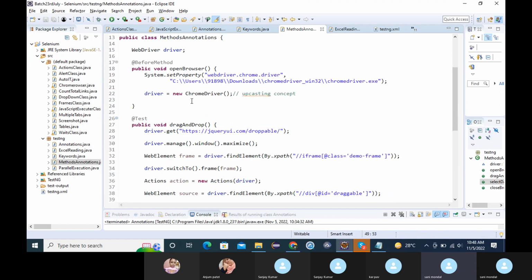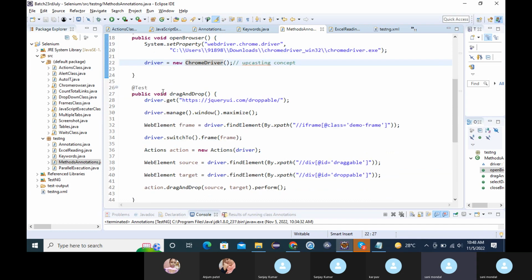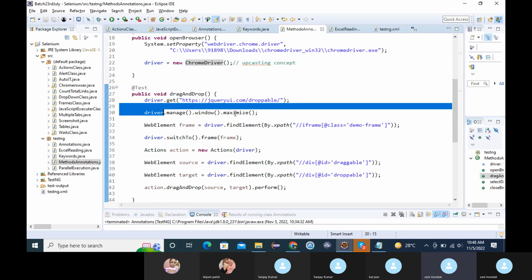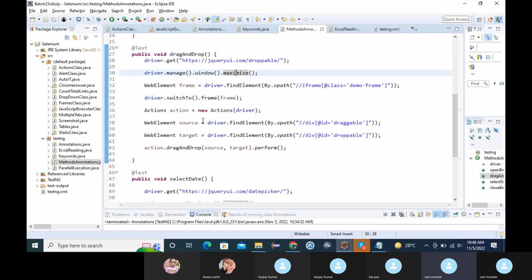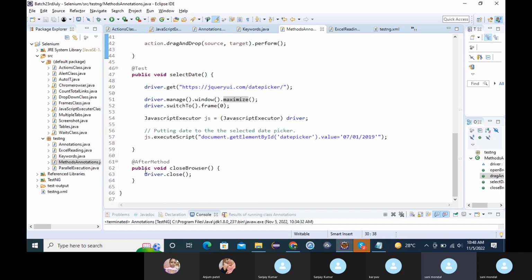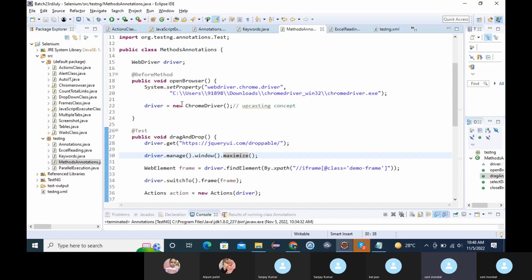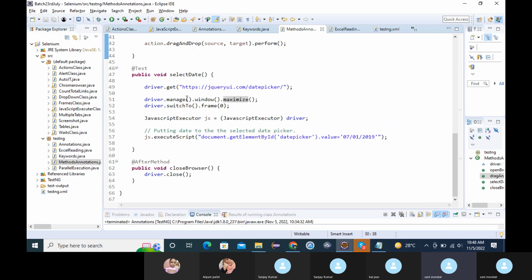Okay, so what is the common part? Browser setting and opening the Chrome browser. Now for this test case, this URL will open and it will maximize, and then it will perform the test case. Then it will close the browser. Now this test case will run. For this test case, again this part will be invoked, and then it will open this URL and maximize. Then it will perform the test case. Then it will be closed.